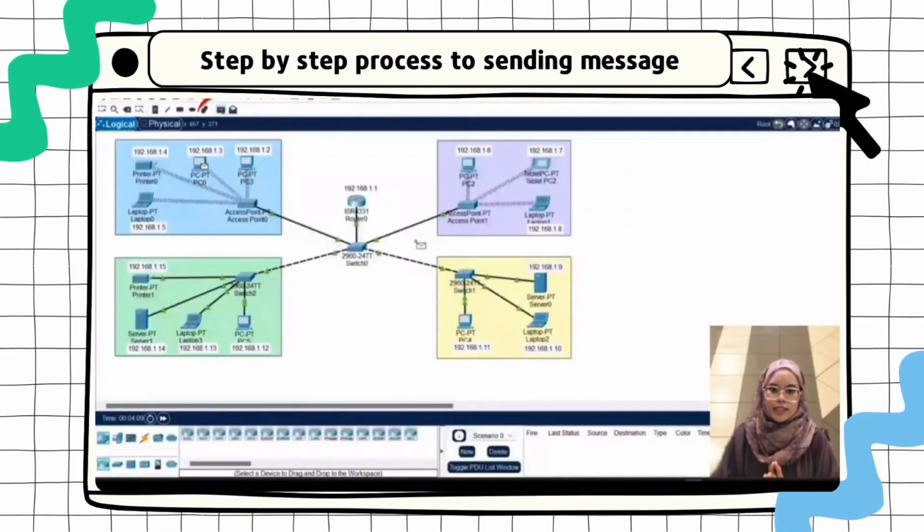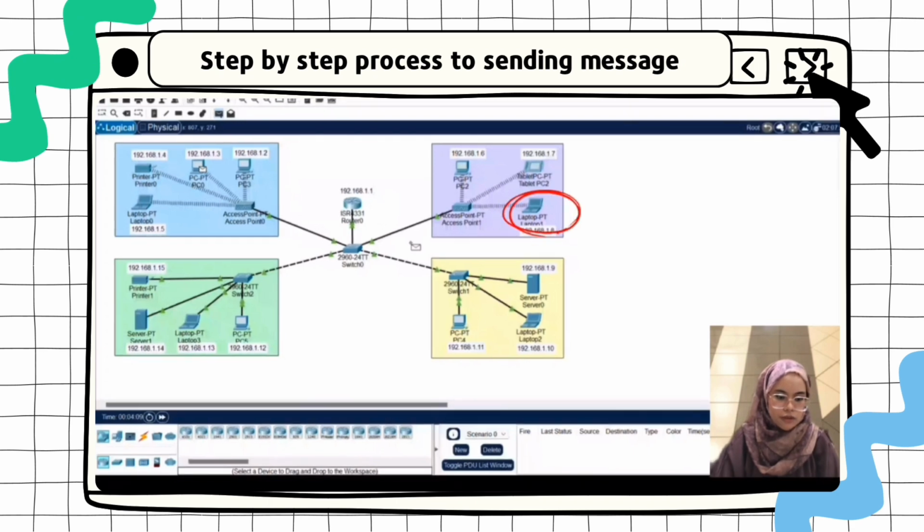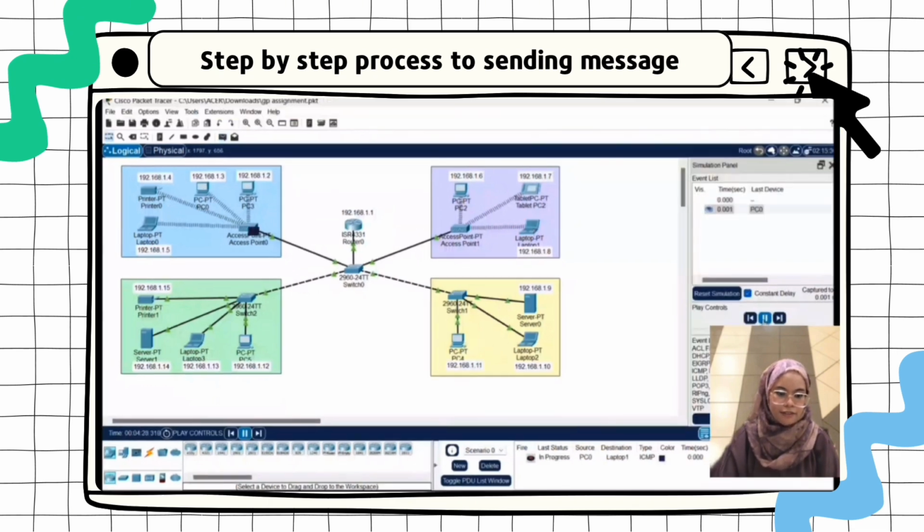Okay, now we move to the sending message process. First, you need to click on the envelope icon on the toolbar and drag the icon to the selected device as a source device and choose the messaging option. Then select another device as the destination device to send the message. And you are done after a successful message appears on the right bottom of Cisco Packet Tracer.